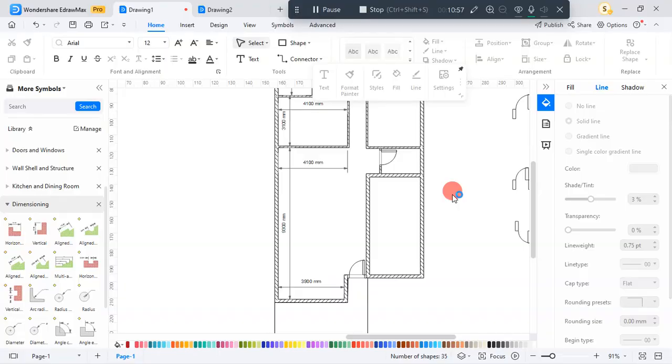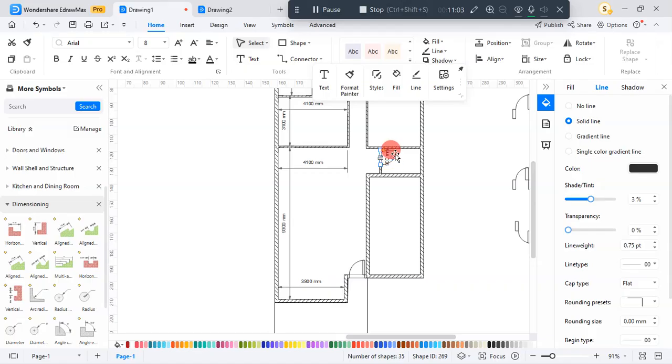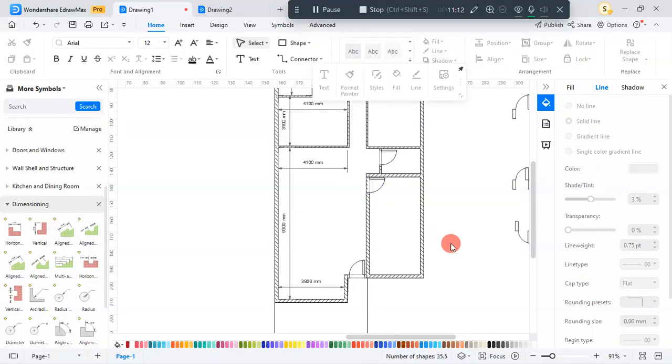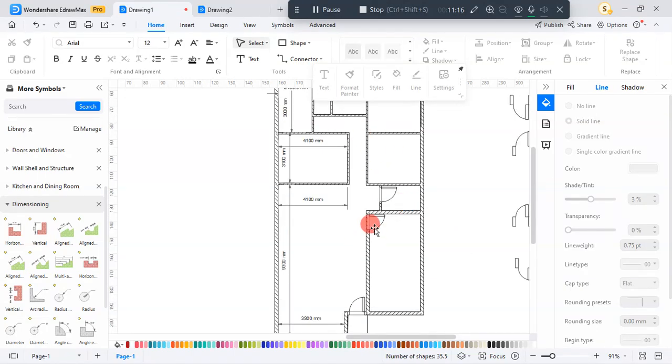I have my door here. Are you following? Then this same door is also here. So hold, make sure it's black. Hold control, then move. Make sure you see the red. Now you can use the arrow buttons to move up. Do you see that? Then the same door is here somewhere.